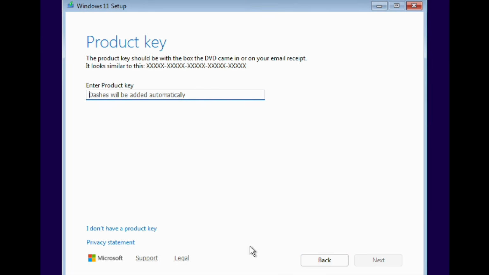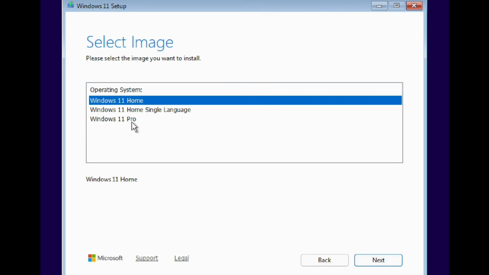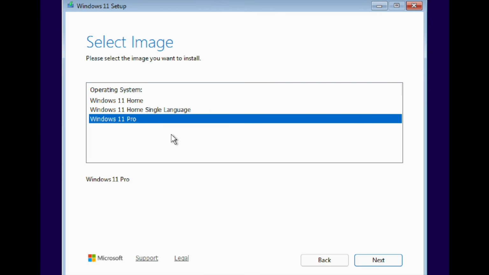Product key. If you have a product key, you can enter it right here. But if you don't have a product key, select below I don't have a product key. Now we have 3 operating systems right here. I'm going to be downloading just one, which is going to be Windows 11 Pro. We have Windows 11 Home, Windows 11 Home single language, but I want to download Windows 11 Pro.